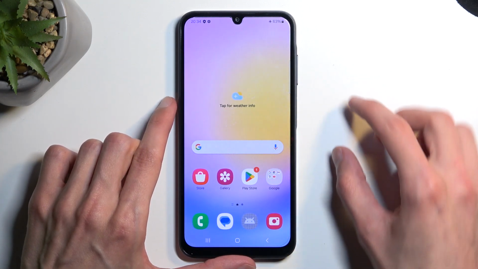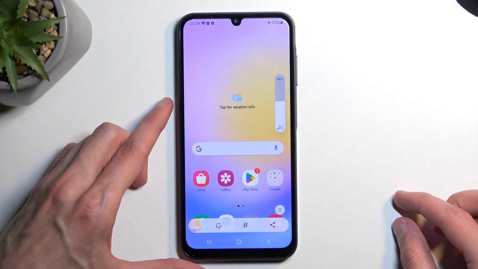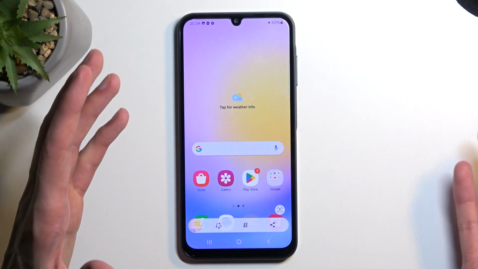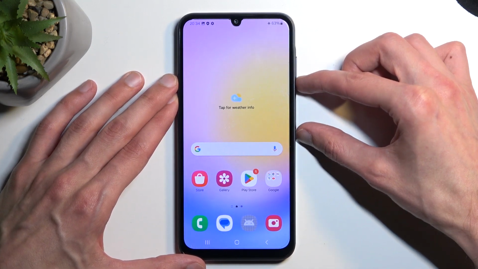Actually, that being said, we don't actually hold them. On Samsung we just click them, both of them. There we go. Now, it took a moment for it to capture a screenshot and it activated the volume button, so let's try that again without actually showing the volume rockers.